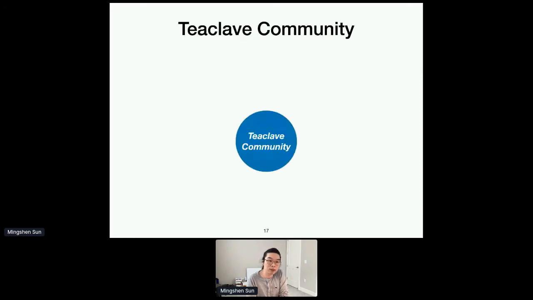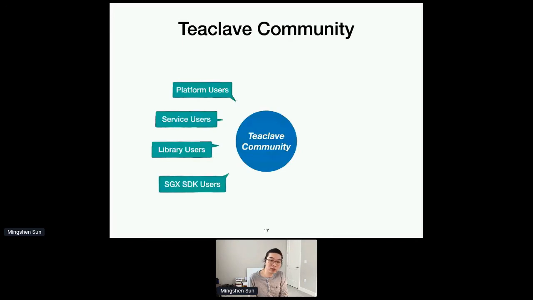So at last, let me give you an overview of the Teaclave community. Since Teaclave is a huge project which has multiple layers, many users can get involved in the community. Platform users can use the Teaclave platform directly, for example, deploy the system in their private infrastructure or provide public service.